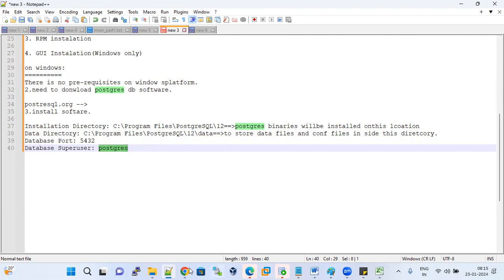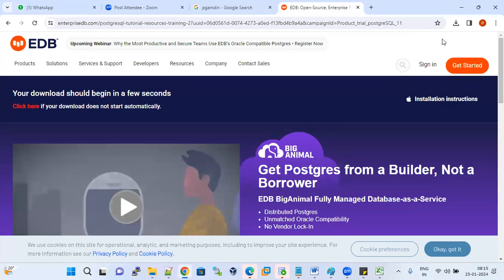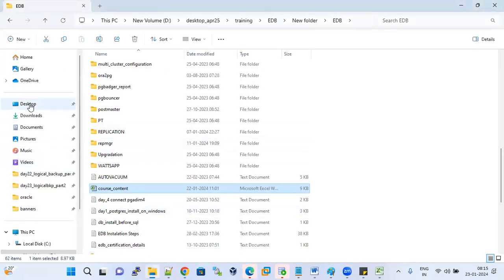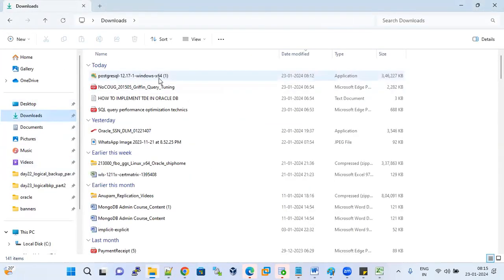Let's see if the software has been downloaded. Let me go to the downloads folder. This is the downloads folder. The software has been downloaded: PostgreSQL 12.17, Windows 64. This software is compatible with 64-bit. Just double click on this software. This is the setup file. After downloading, just double click on this file.